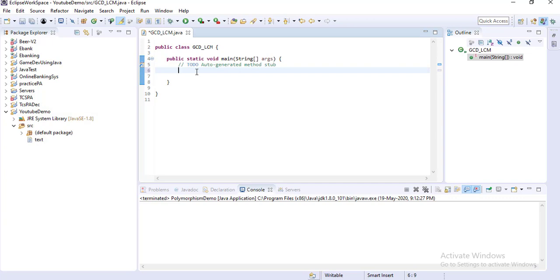For that, first I am taking two variables. One is number 1, and another is number 2. And you can take the input from console as well.